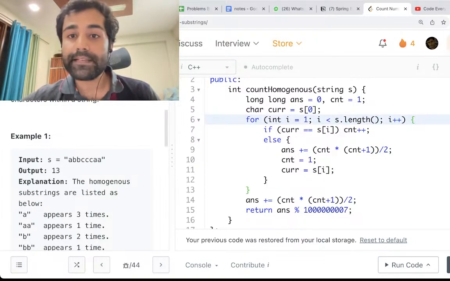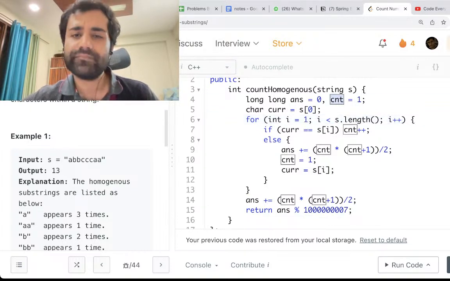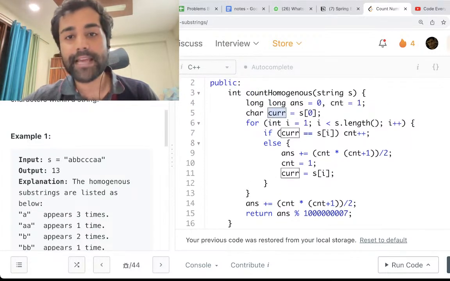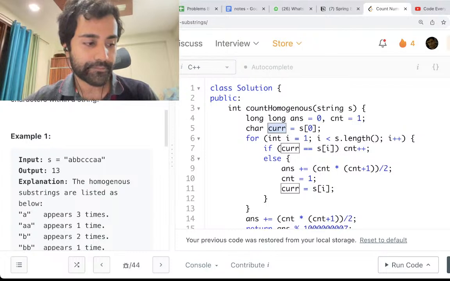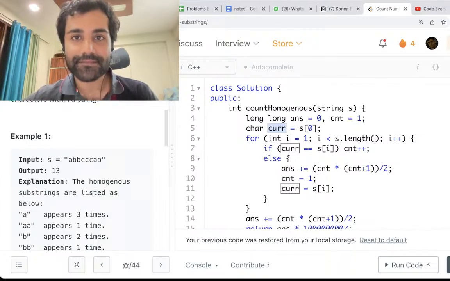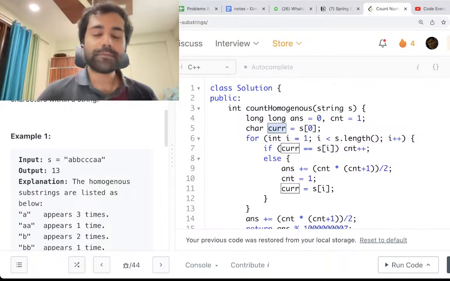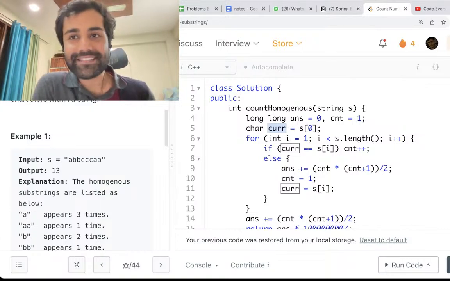What is the space complexity? Are we using any extra space? Are we using any extra array or hash map or set? The answer is no. We are just using 2 extra variables. So the space complexity is order of 1 and the time complexity is order of n. Is that clear? Yeah. So that's it. That was all about this question.